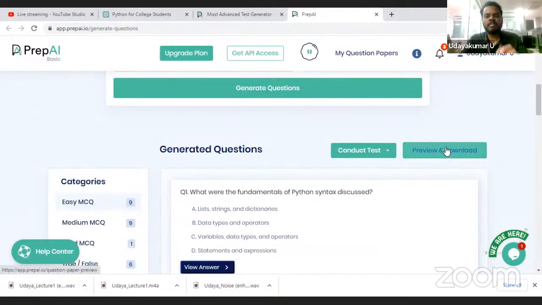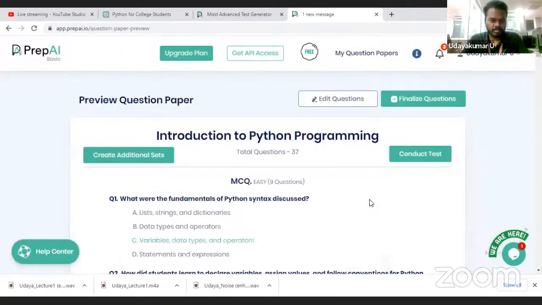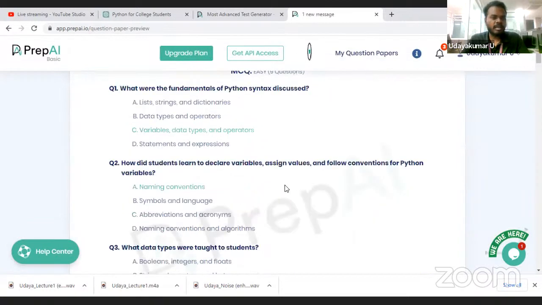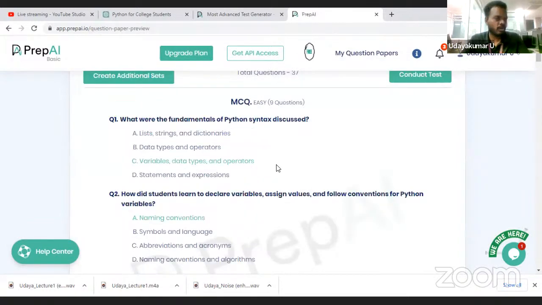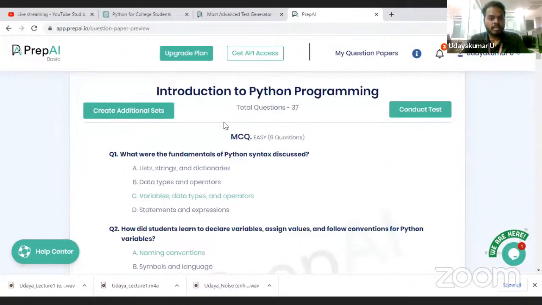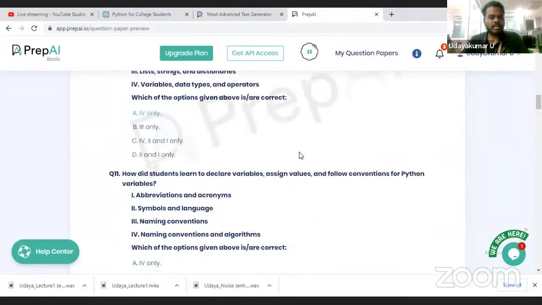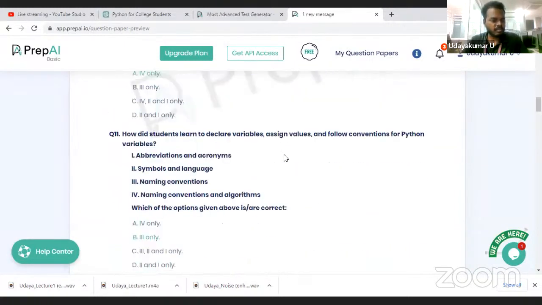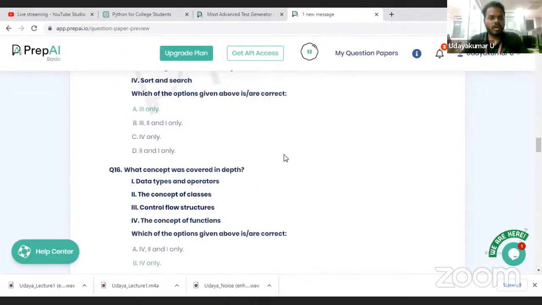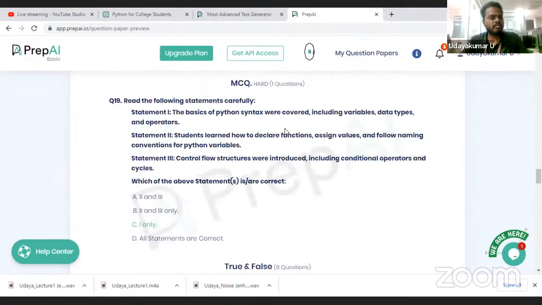Since I have a problem with my PDF and doc plugin, I just want to preview the question paper. See, this is your preview question paper, and this green color indicates the answer for this option. Since I am having an existing version, it's creating 37 questions right now. For easy MCQ, it is 9 questions. For medium level, it is 9 questions. For hard level, it is 1 question.